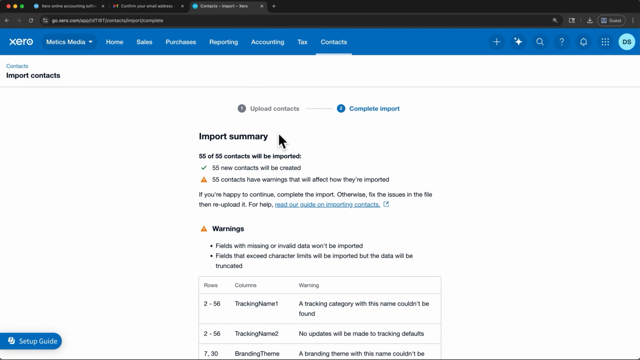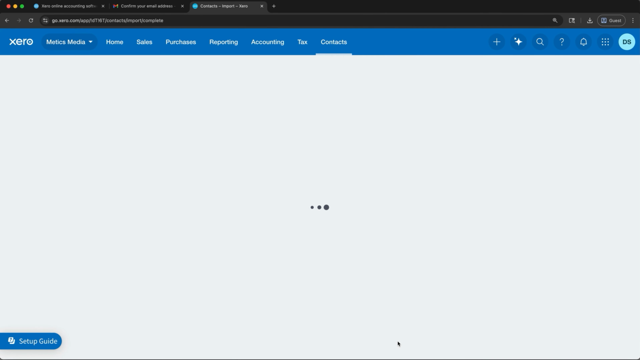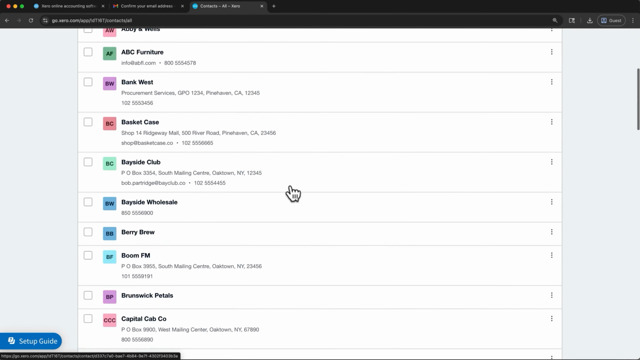On the import summary page, you'll have some warnings flagged. You should fix anything that is incorrect, but in this case, I'm okay with these for now. Then click Complete Import. Once your import has finished, you'll see the list of new contacts here.